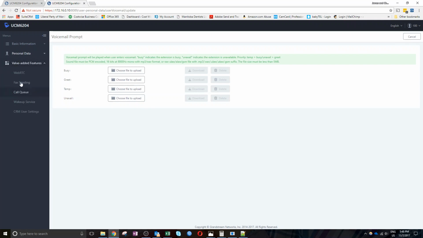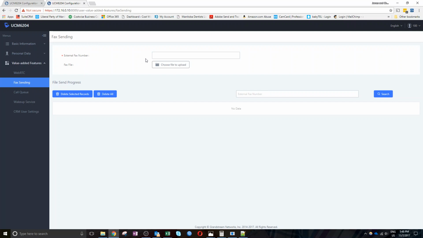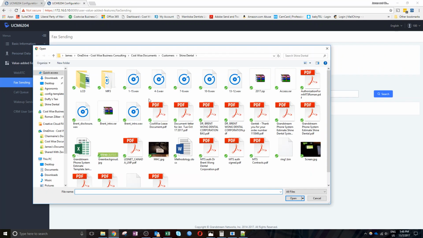Moving next to faxing, fax sending. This is a wonderful option. I use this extensively through our phone system here, and you just type in the number you want. What am I doing here? 204. That's my fax number. Actually, it's not my fax number.